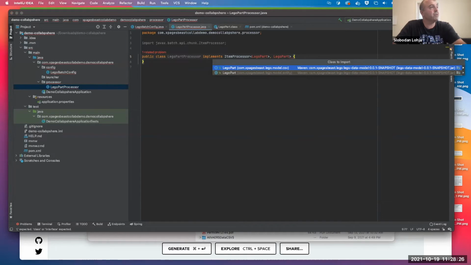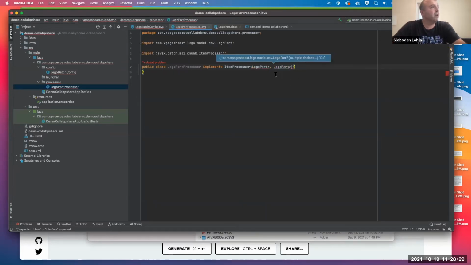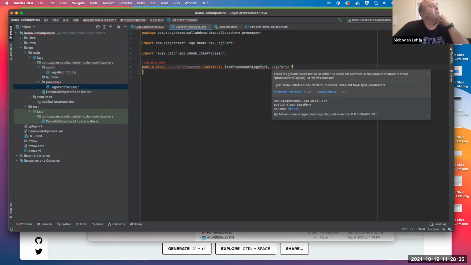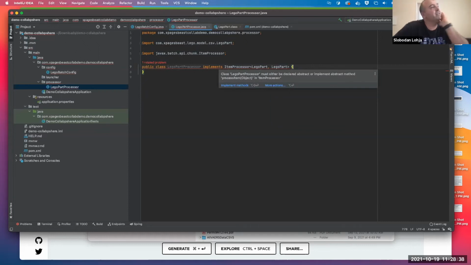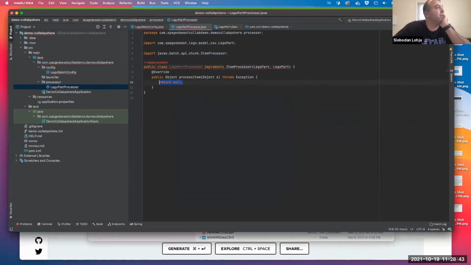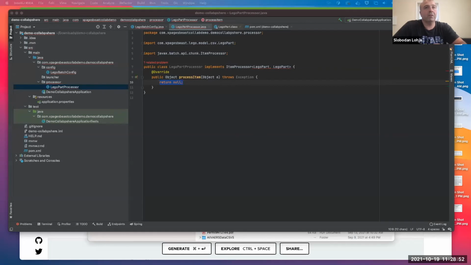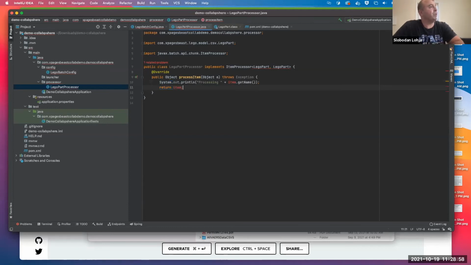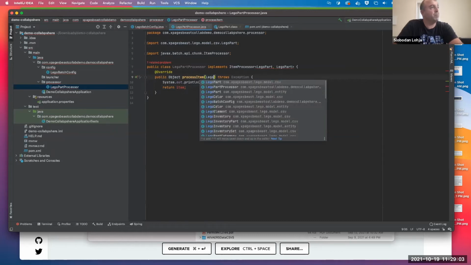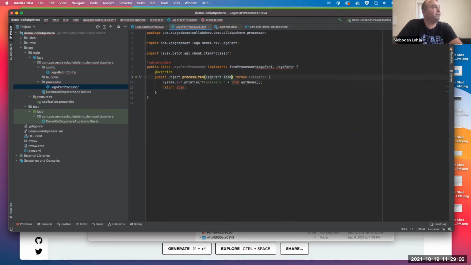So we import this CSV Lego parts, close that. Okay, so I'm implementing something. In Java, in this IDE, it tells you, well, you need to implement these methods. So let's do that. Process item. You see, this is the framework telling you, well, where do I call your code? So then I'll return an item. I called it item. Let's call it Lego part item, so people who read your code will know what it is.